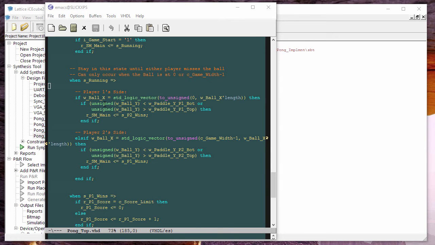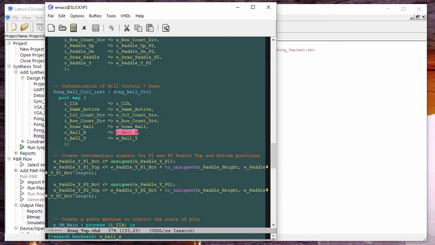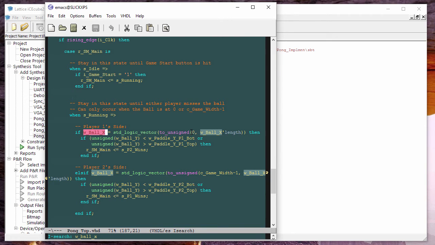The way that player 2 scores on player 1 is if the ball position in X, which is the output of the ball control module, is equal to 0. If the ball position in X is ever equal to 0, and then we check to see that the paddle is not there. If the paddle is not at the position where the ball is in Y, then we know that the paddle hasn't gotten to where the ball is, so therefore player 1 is going to be scored on by player 2.